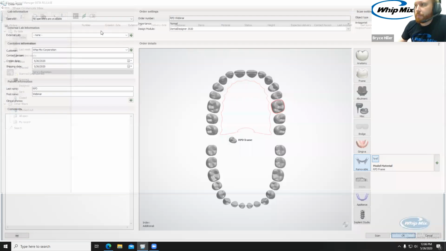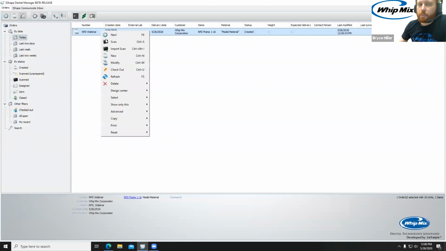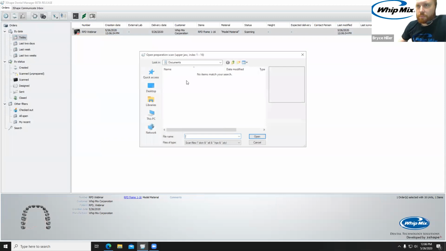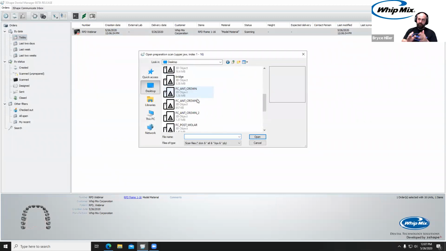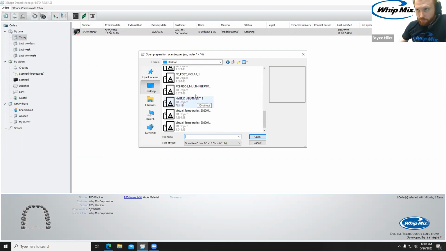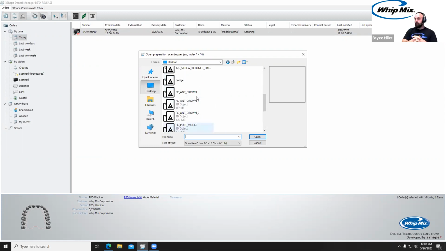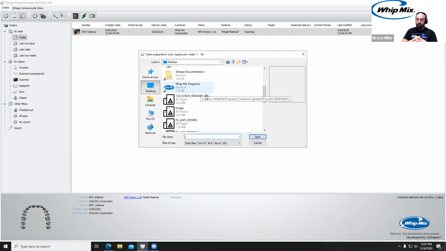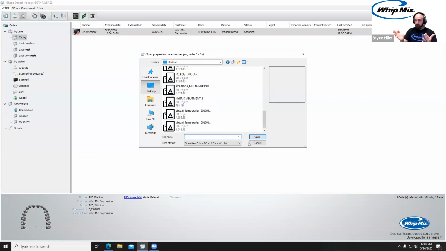And now I need to import that scan. So I'm just going to right click and import scan. That's pretty easy. What if somebody wanted to add like a dummy tooth to it? I should have asked this beforehand. I apologize. Would you just go back to anatomy on the order form and then choose like Pontic?